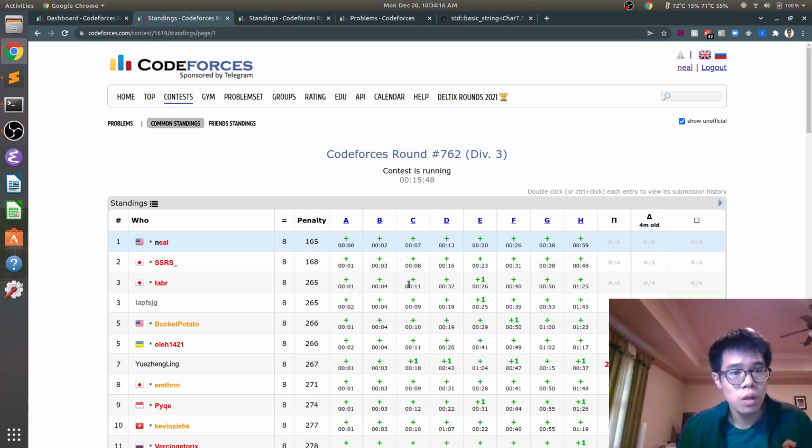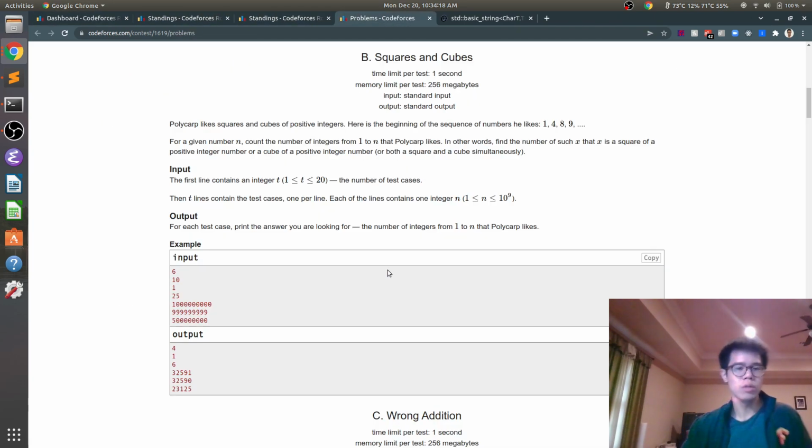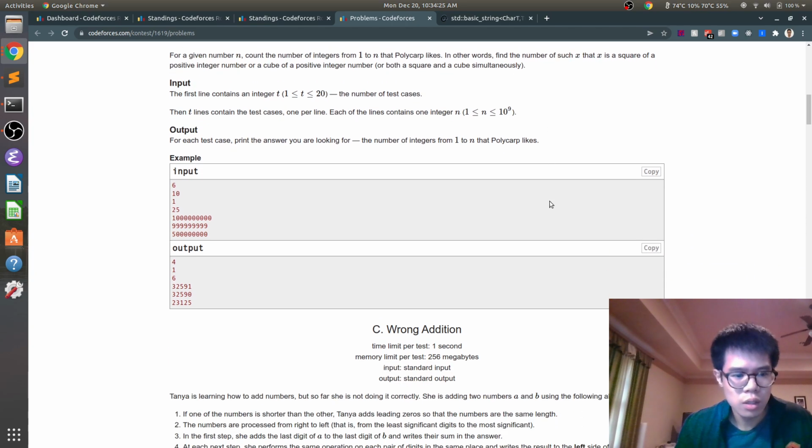Cool. Either way, it's O of 1, but you don't have to do O of 1. You can do O of square root of n, and that's totally fine. The only thing you can't do here is O of n. But yeah, a couple different ways to do it.